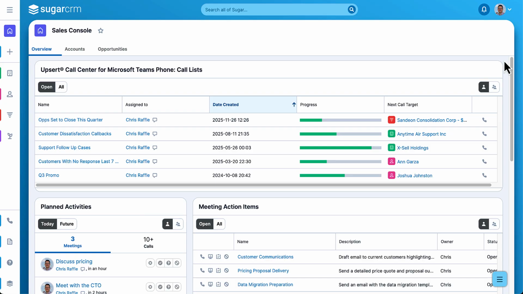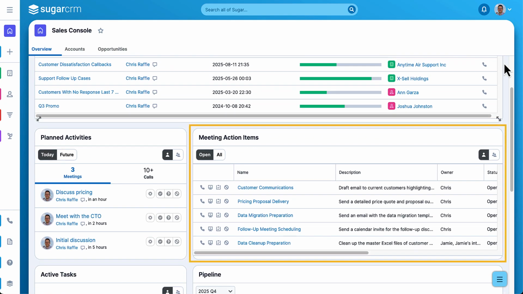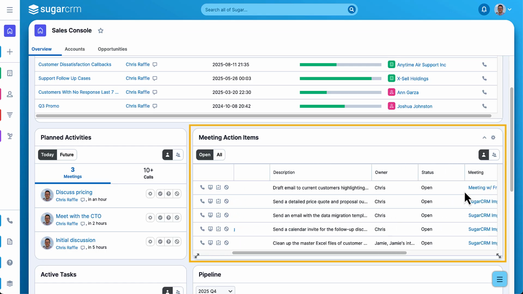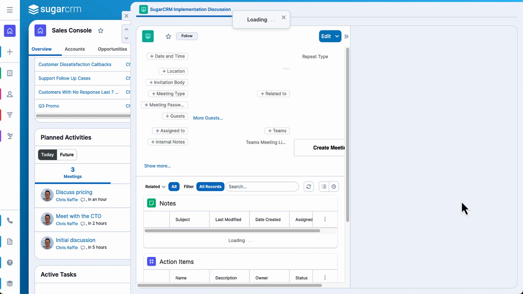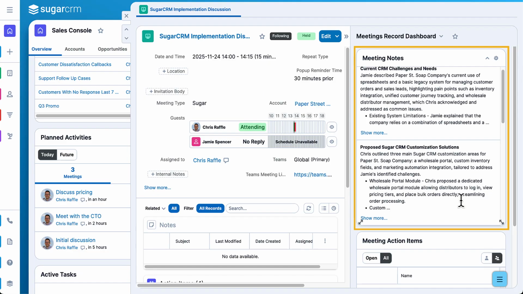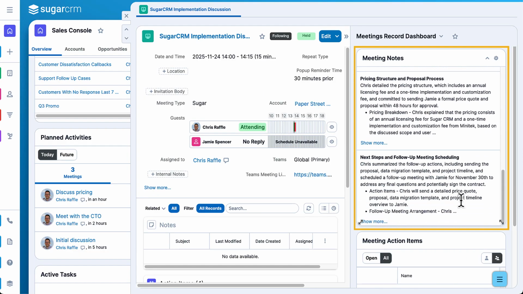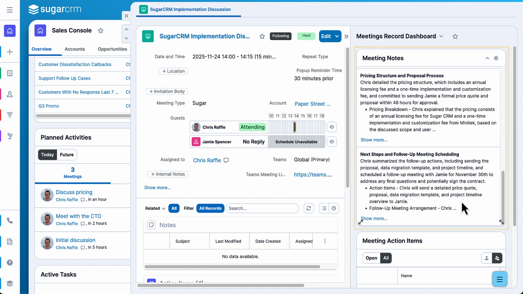Before we get started with an outgoing call, let's see how Chris starts his day. When looking at his home dashboard, Chris begins by tackling some items listed in the Upsert Meeting Action Items dashlet. For his meetings held via Microsoft Teams with a Copilot license, a meeting transcript is automatically summarized, brought into Sugar, and displayed in the meeting notes.